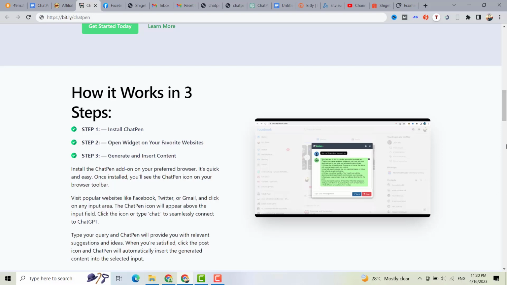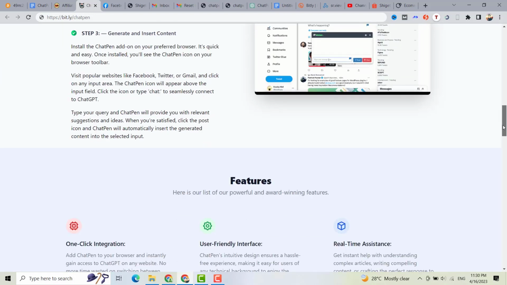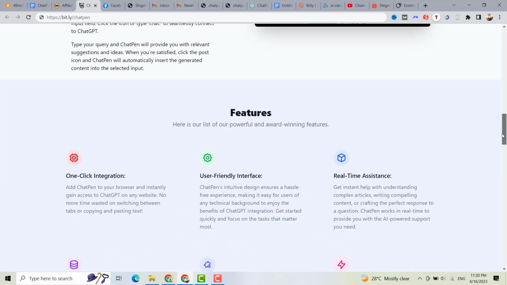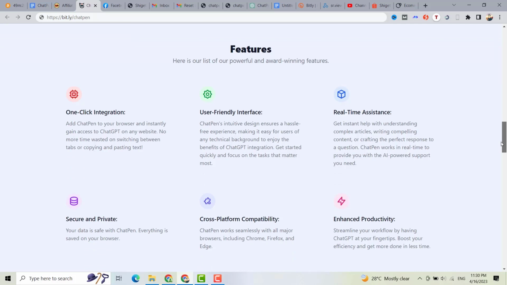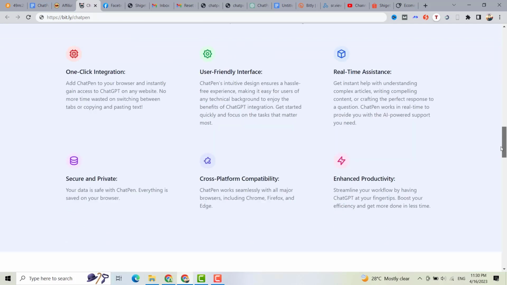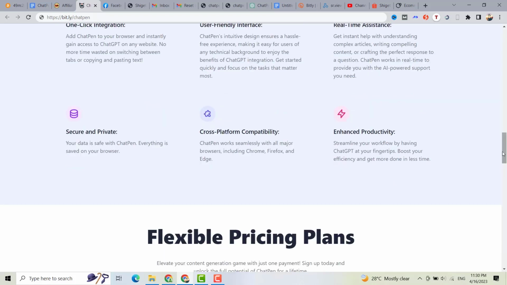So the advantage of using ChatPen is that you can save a lot of time, and with just one click integration, you can use this tool. It's user-friendly and offers real-time assistance. Your data is safe with ChatPen. Everything is saved on your browser. It enhances your productivity, boosts efficiency, and helps you get more done in less time.